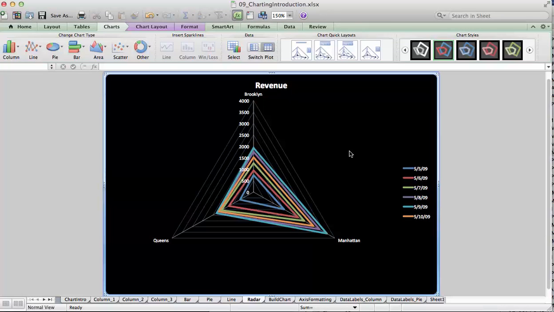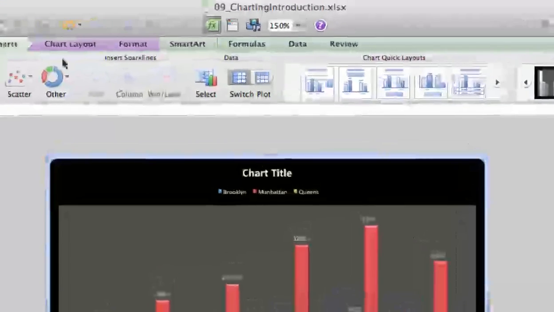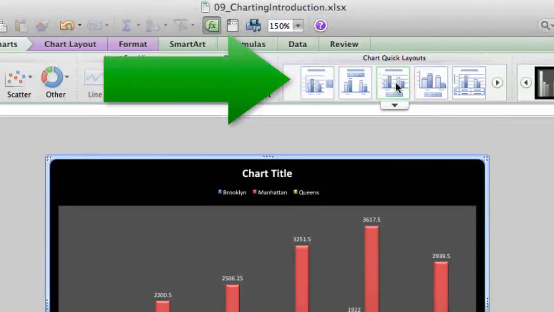Well, now that we've seen some basic chart types, let's look at some of the preset layouts. Let's navigate back to the column 1 chart. This chart communicates the information well enough, but there's some other ways we can configure this particular chart. From the Charts tab, go over and look at the Chart Quick Layouts.